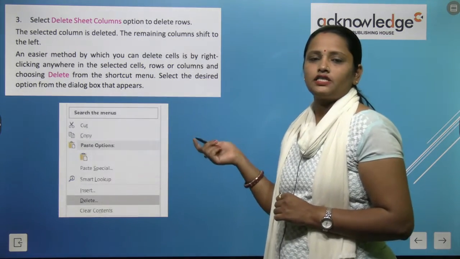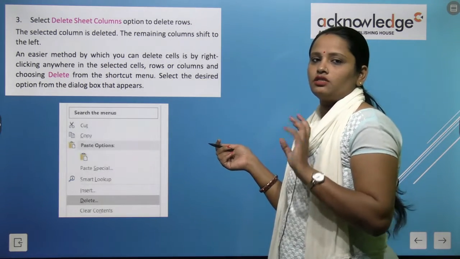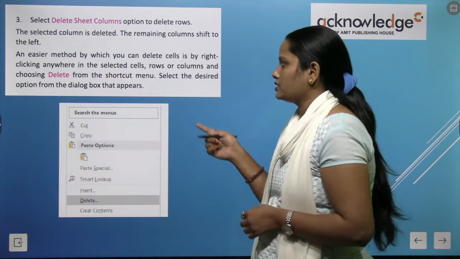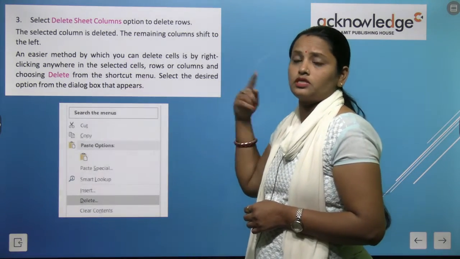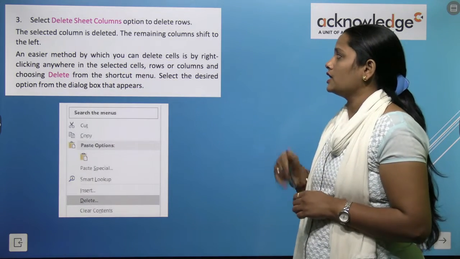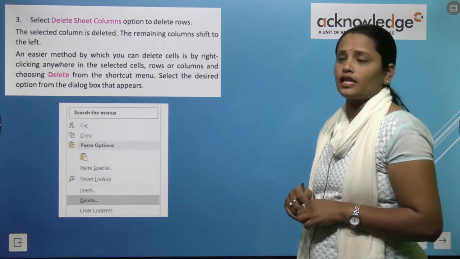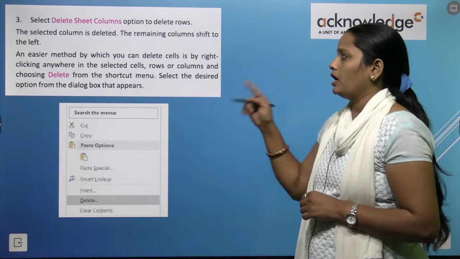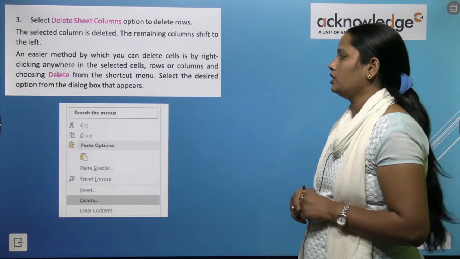So whenever we delete something, the cells shift and take its place, or the rows or columns shift and take its place. An easier method by which we can delete cells is to right click anywhere on the selected cell, row or column, and choose Delete from the shortcut menu.